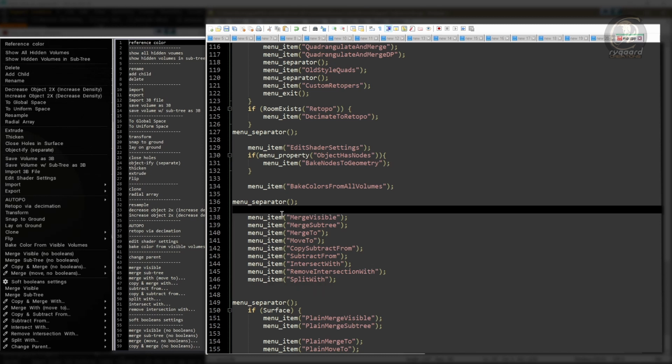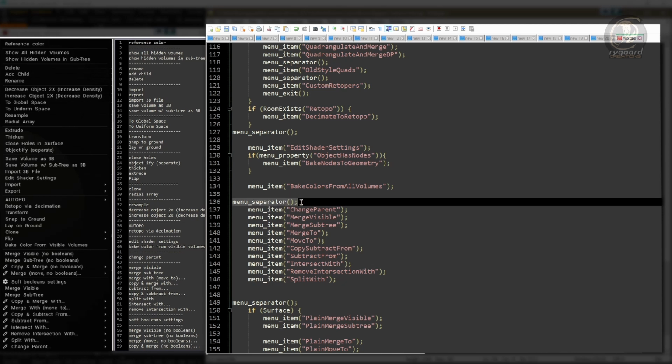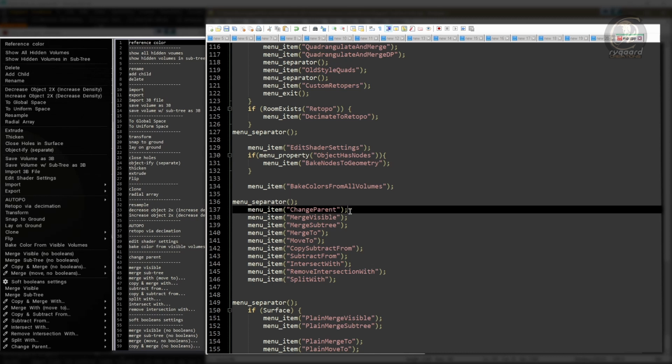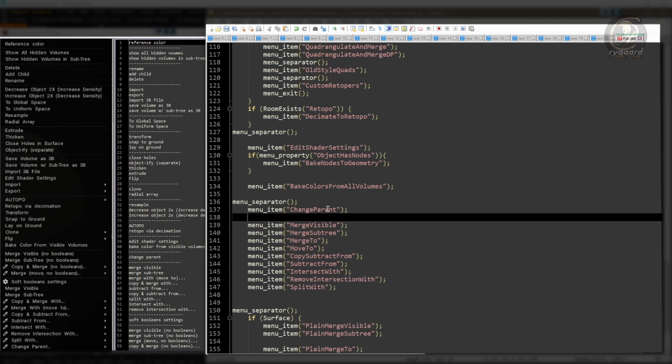And on top is the merge visible function. I'm going to press Ctrl V to paste it. And this way, I have the change parent function in exactly the position I need. What is missing now is a new separator bar. This is very easy. I will select the entire menu separator function, press Ctrl C to copy it, and just below the change parent function, I will press Ctrl V on the keyboard to paste the new separator bar.